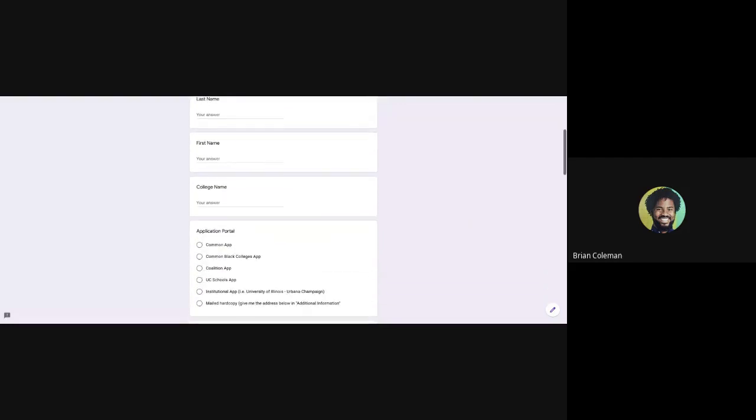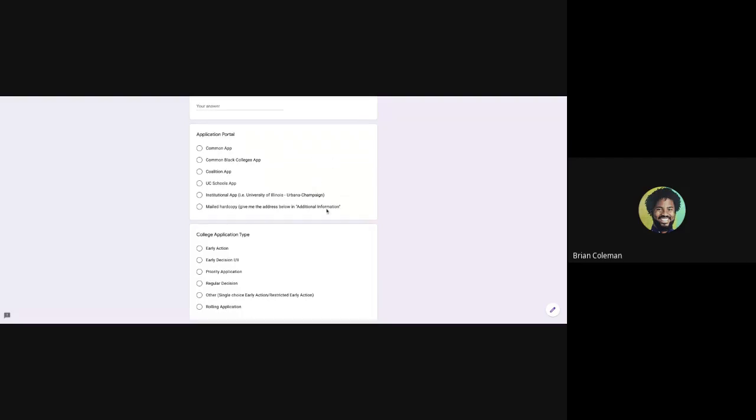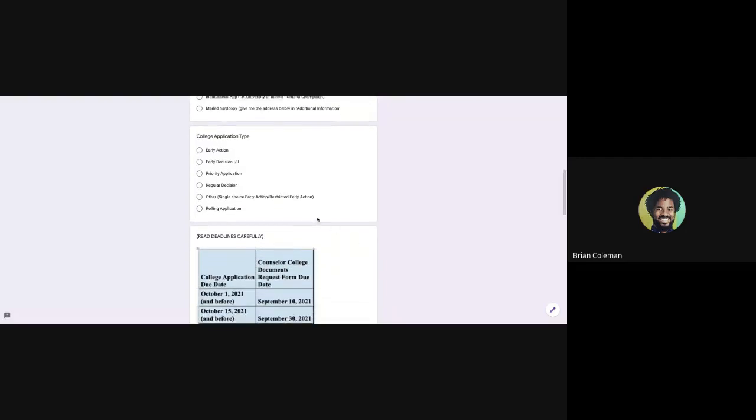You'll put in your last name, first name, the college's name, and the application portal that you use to apply, all right? You could have applied through Common App, Black Common App, the Coalition app, or the institutional app, which really means the individual school has their own electronic portal that you submit through. Just let us know however you submitted, or if on the off chance you had to send in hard copy materials. What deadline did you use? Early action, early decision 1 or 2, priority, regular, etc.